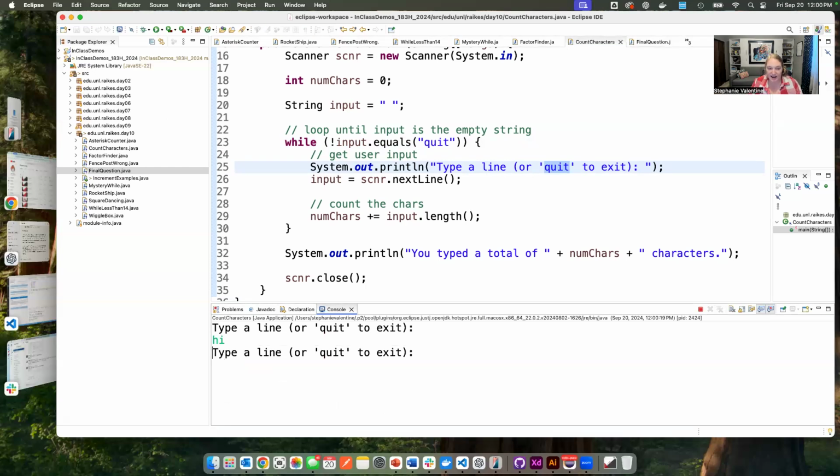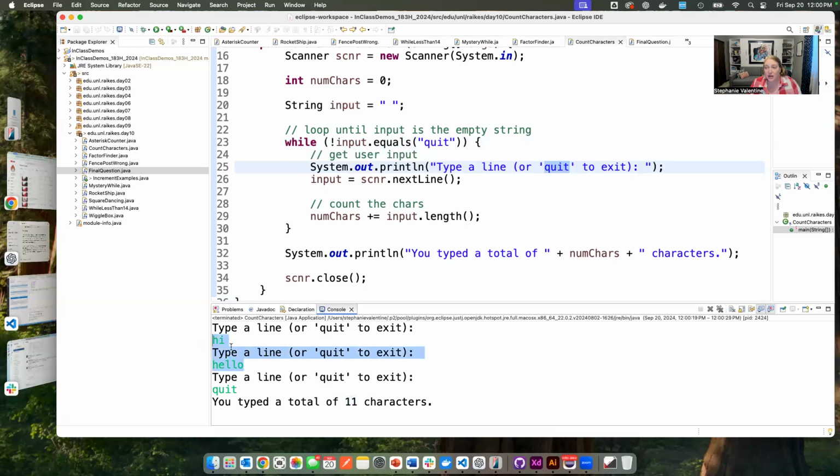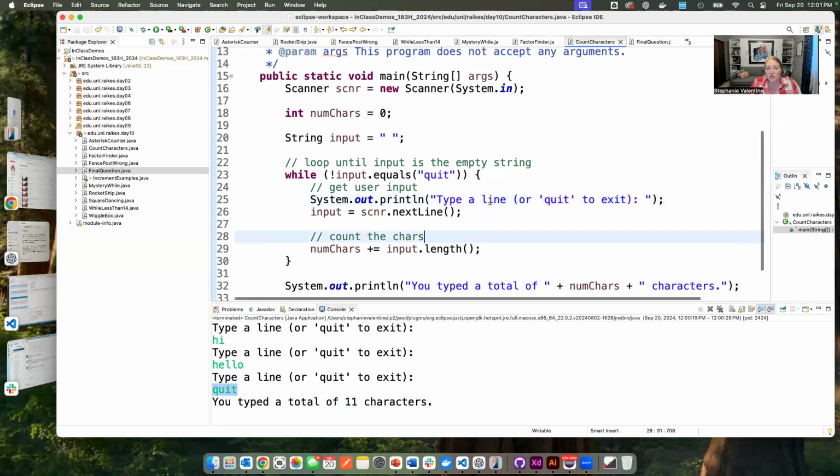So now I can say hi and hello. And okay, now I'm done. Wait. It should have only shown, we only intended for 7 of those characters to be counted. We did not want the characters in quit to also be included in the input length. Interesting. So what do we do here?